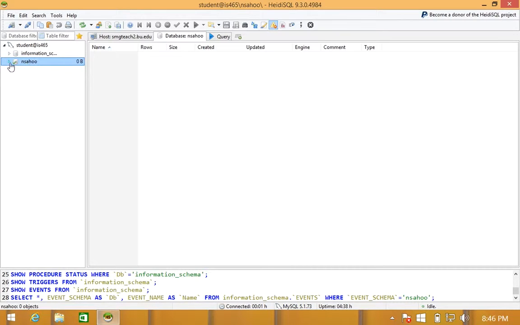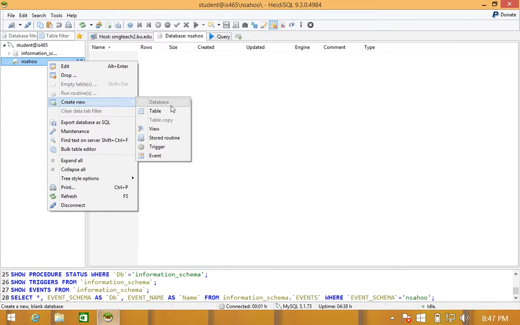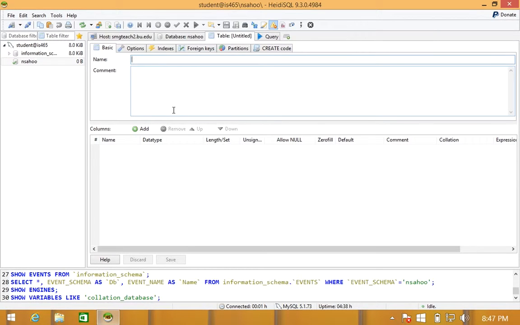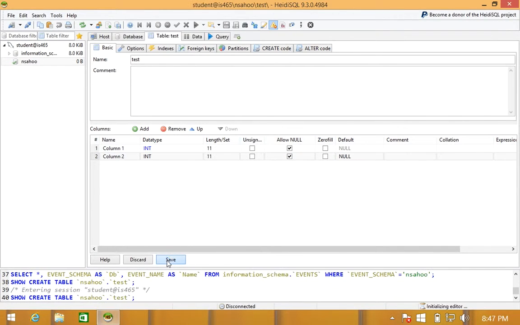Just to make sure that this is indeed your database and you have all the permissions for this database, we'll go ahead and create a table inside it. So to do that, right click on the database, go to create new, and then click on table, provide a table name. I'm just going to call it test, and add a couple of columns. Then I'm going to click on save just to make sure that I'm actually able to create the table. As you can see, it did create the table called test. So you have full permission in this database that you just created.